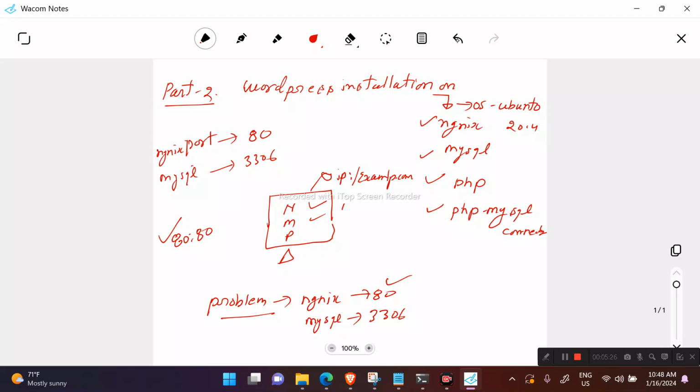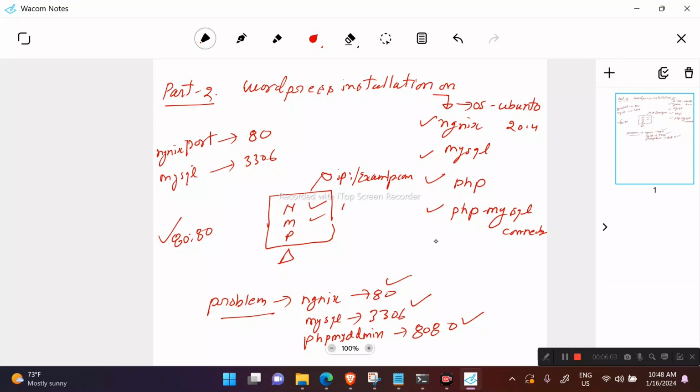So in that scenario, I'm going to configure phpMyAdmin on port number 8080. That way both services will run nicely without any conflict. How exactly we are going to achieve this, we are going to discuss. And there is one more thing I would like to discuss here as well.